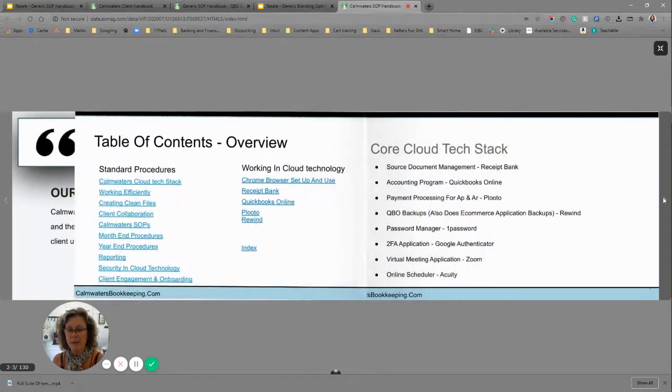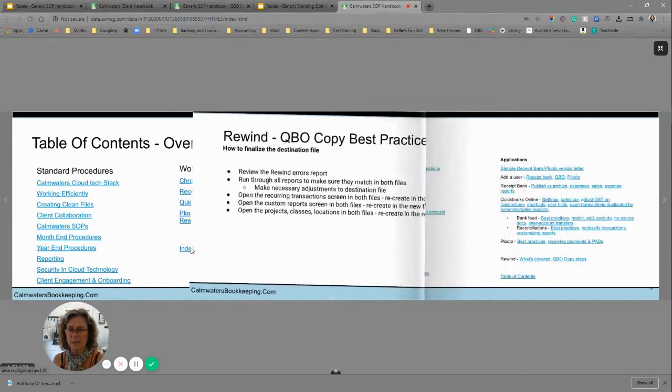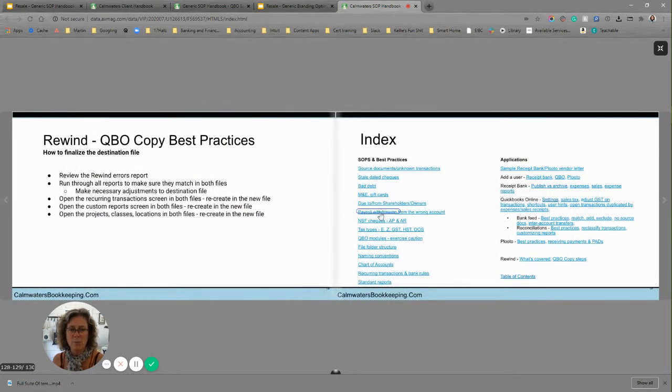So this is mine. I have branded it and this is what I use. As I said, the links stay live. They'll take you through to the various pages, and there's an index that has more in the weeds. So they could go straight to the index, your team members, if they are struggling with how to do stale dated checks or bad debt, meals and entertainment, whatever the case may be. And then there is a section for the applications themselves, the tech.